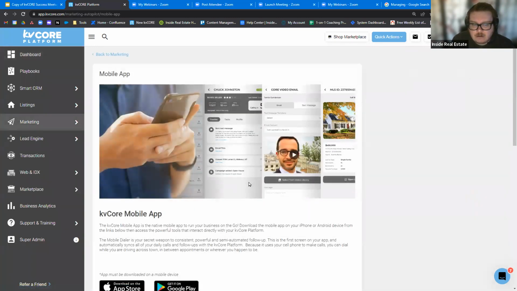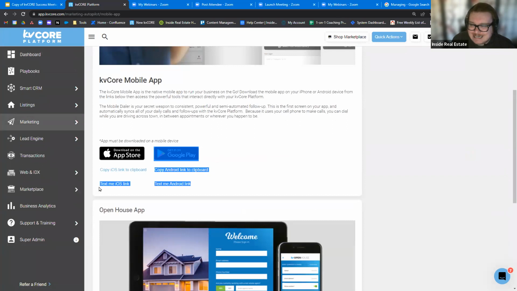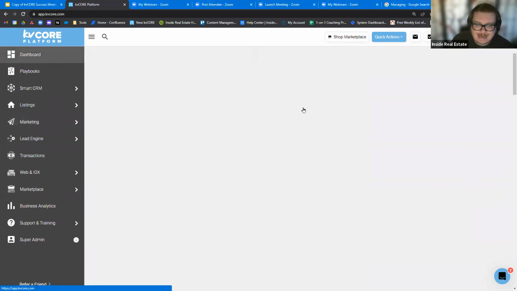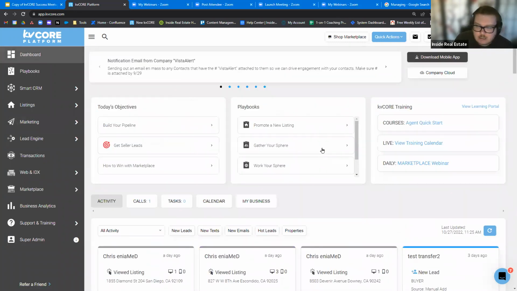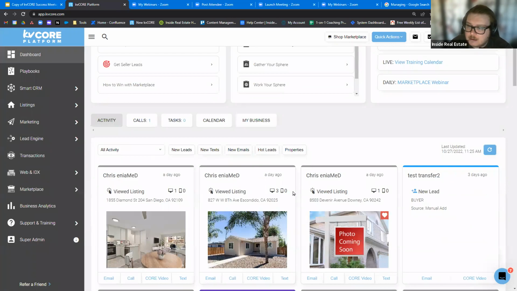And if you click on that download mobile app portion, you can just text yourself these links, either on Google Play or on the App Store there. So highlighting what I want to discuss with you here today as far as the apps go, a main focus point is what you see on your dashboard here in KV Core, and highlighting some features and aspects: calls, tasks, and lead activity.